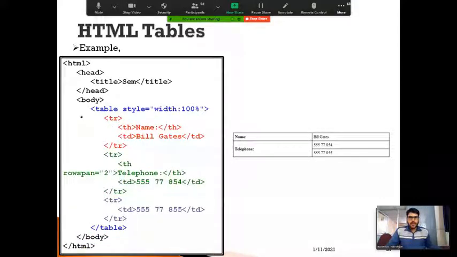You can observe, I'm going to use a table tag here. I'm going to specify the style, and also I'm going to use tr tags, and this is the first tr.